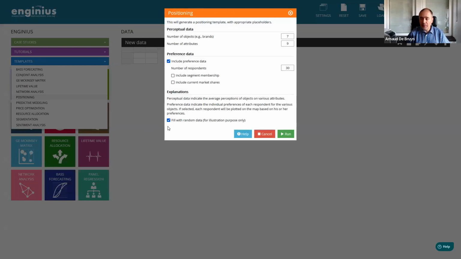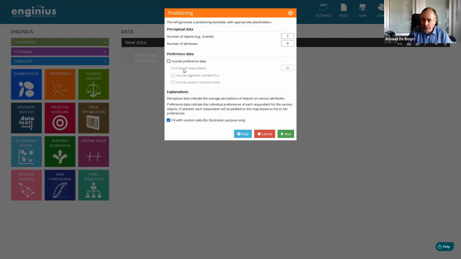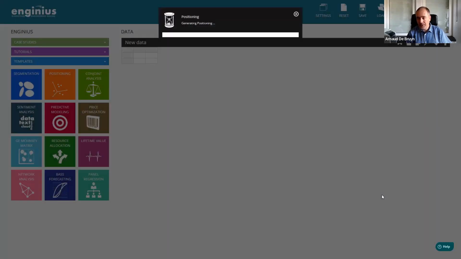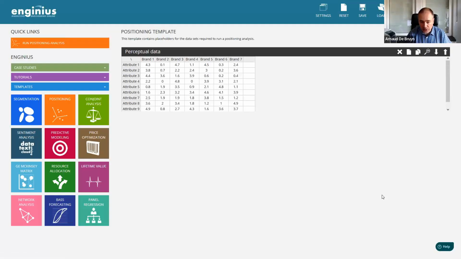So I'm going to create a template for positioning analysis. In this situation, I'm going to make it simple, no preference data. I'm going to fill it with random data just for this demonstration, but I don't do that in class. And sure, 7 brands, 9 attributes, sounds good. So you will ask your students to work in small groups of 3 or 4, and they have to decide, number one, which brands are going to be included. And number two, what attributes could best describe those brands.